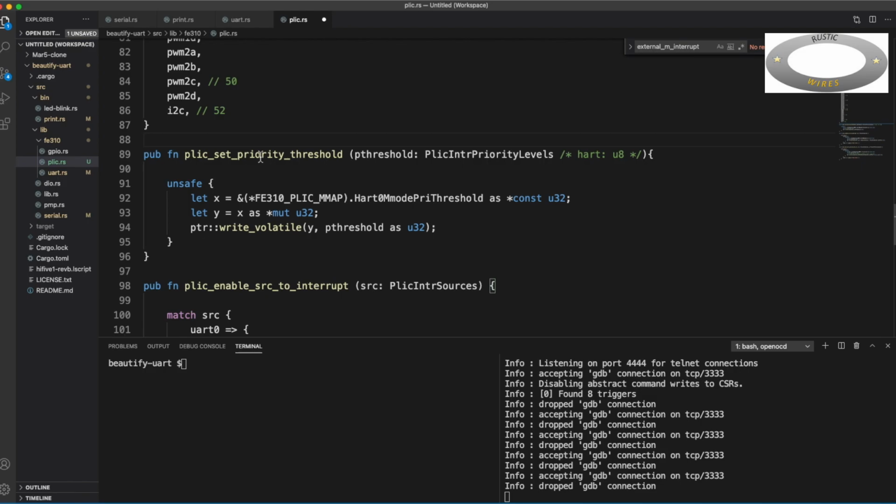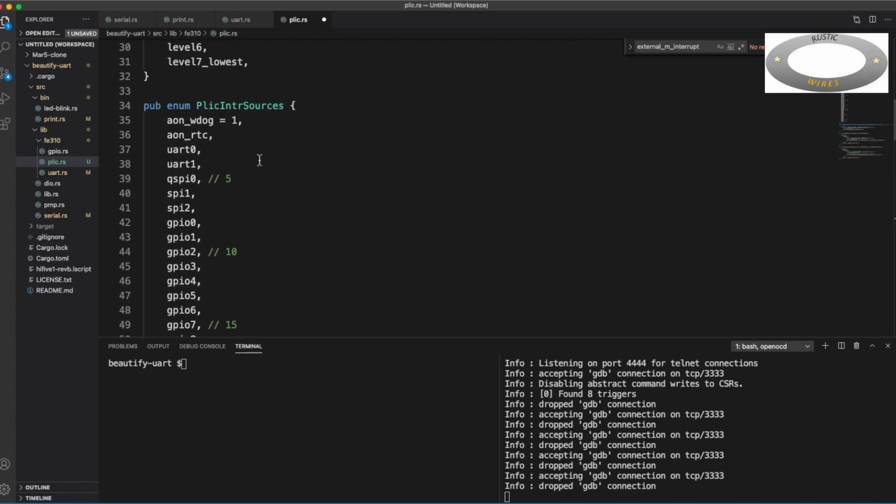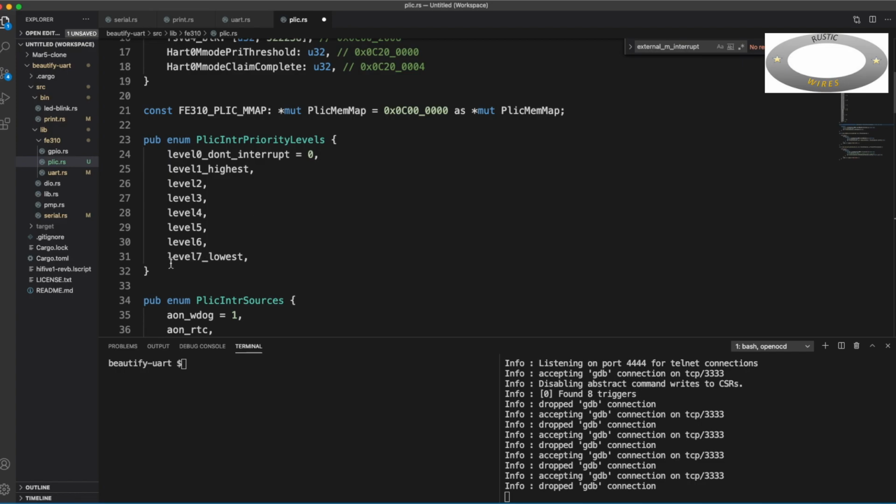So first one is to set the threshold. So threshold is the value. For example, for FE310, these are all the interrupt priority levels. So 0 is do not interrupt, and level 1 is the highest interrupt all the way to level 7, which is the lowest threshold.